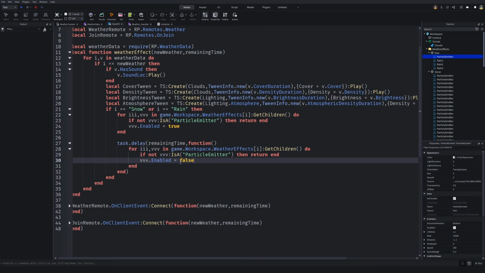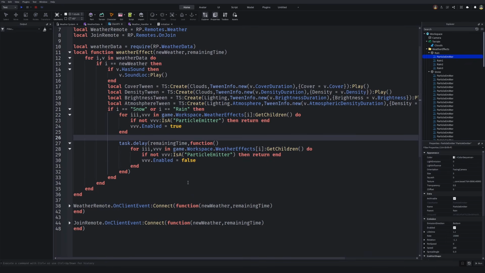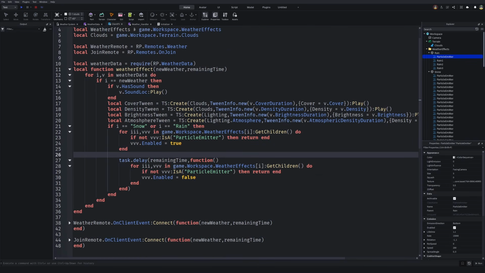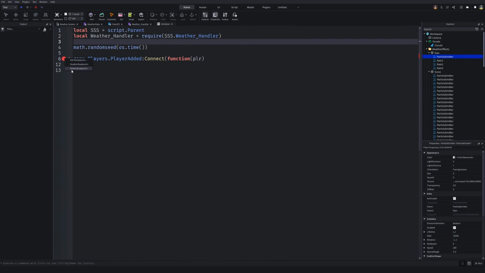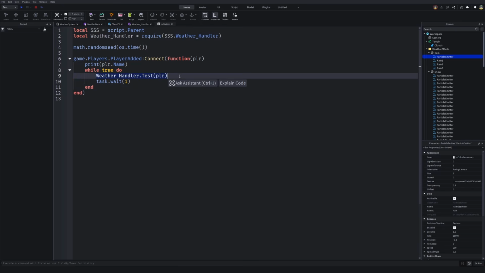Now, the reason why we have remaining time is because if someone joins late, so say there's already rain happening and someone joins after, because the rain's not happening on the server, you need to fire to the client to tell the player that the rain is actually happening, because all of the rain is only happening on the player's clients. None of it is happening on the server, so we can save on performance and stuff. So when the player joins, you want to fire to the client from the join remote, as you can see here, which is why I had that test before inside of here, to fire this when the player joins.